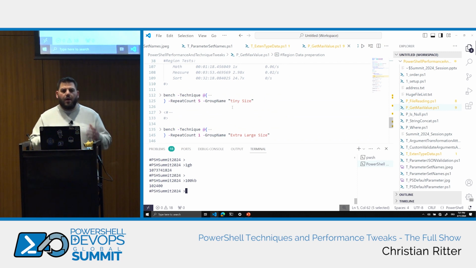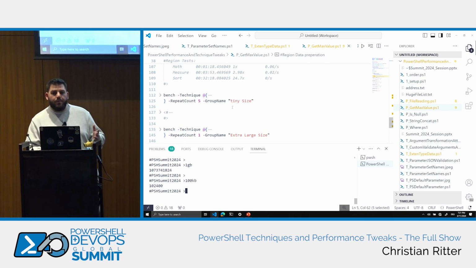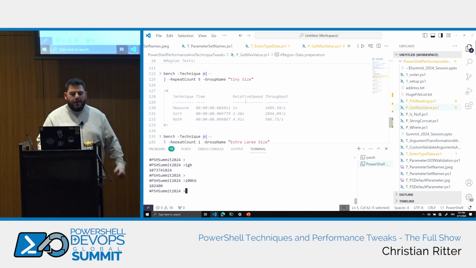Now our tiny size, our only 100 items. Any guesses? Math? Because math is the solution, the key to everything? Nope, it's measure.